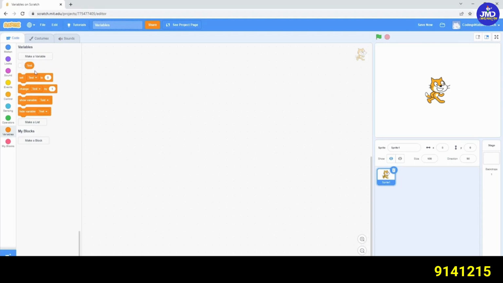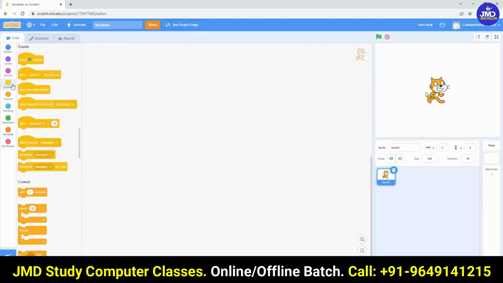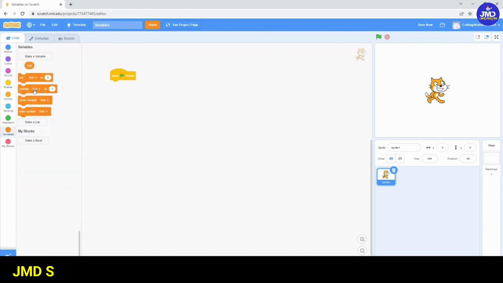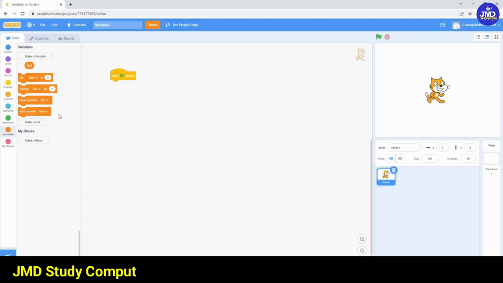Alright, so now let's work with this variable using some of the provided code blocks. So as always, let's go to the events section, get the when green flag clicked block and drag it to the code area. Then let's go back to the variables category, and let's start by noticing that there's only 4 blocks that they give us here. So there's actually not much you can do with these variables that you create. So you have the set, you have the change, and then you have the show and hide variable blocks.